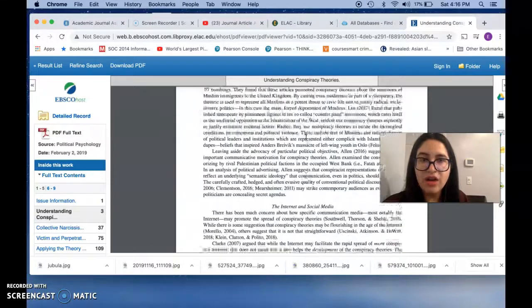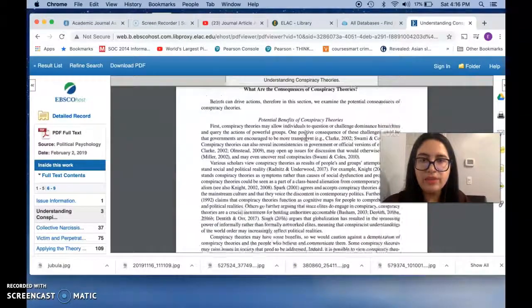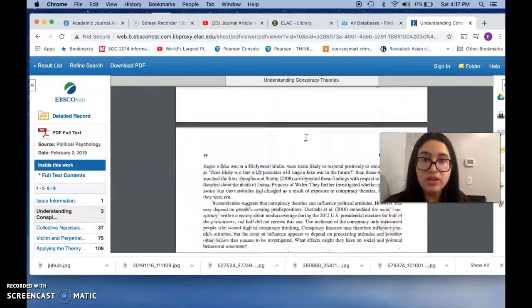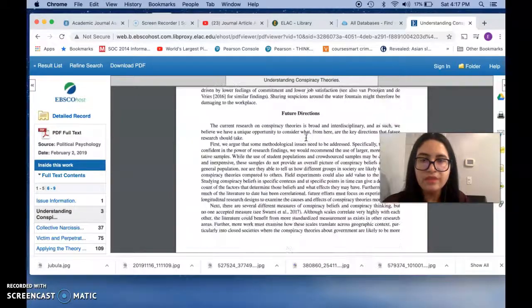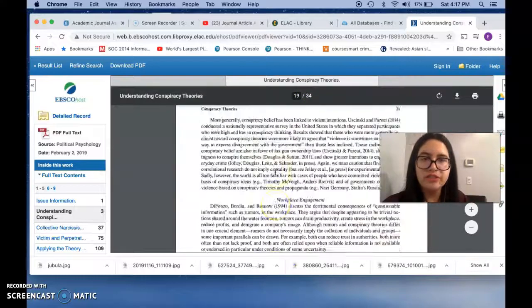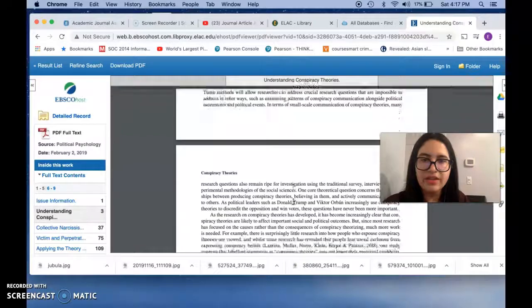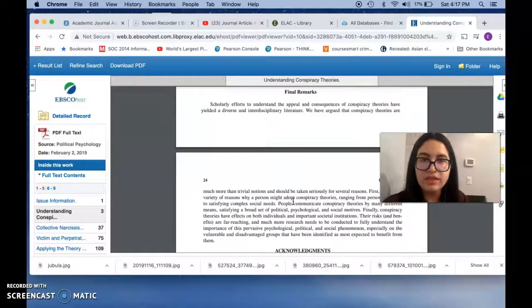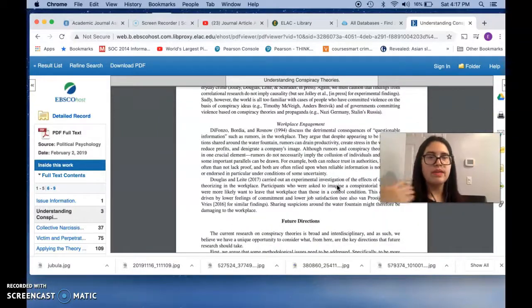So this is a long article, so I'm going to try to skip to the very bottom where they talk about conclusions. Conclusions. And future directions, and then let's see if they have another thing. Final remarks. So those two little areas would be where they wrap up their study and they tell you this is what we found. Okay, so every article is a little different. You kind of have to figure it out for yourself.